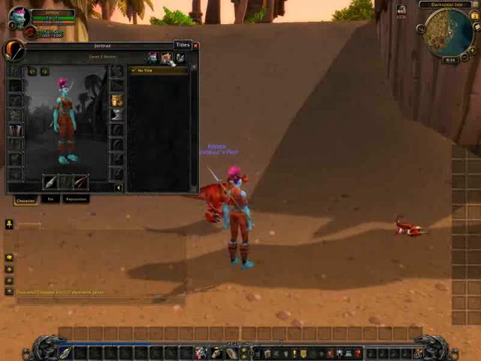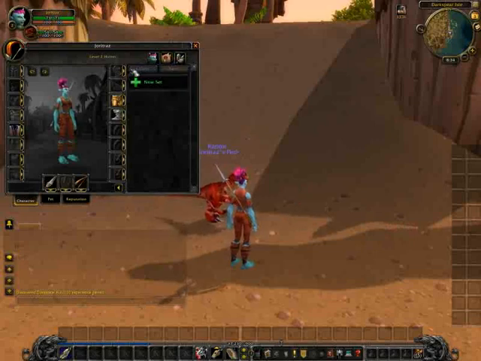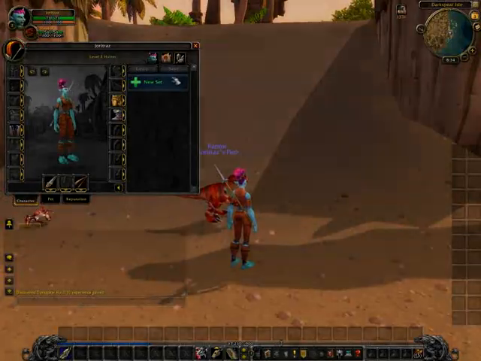If you have any titles, which usually go along with achievements or PvP, they would be here. An equipment manager: you're not going to really worry about that yet because you only have very basic gear right now.